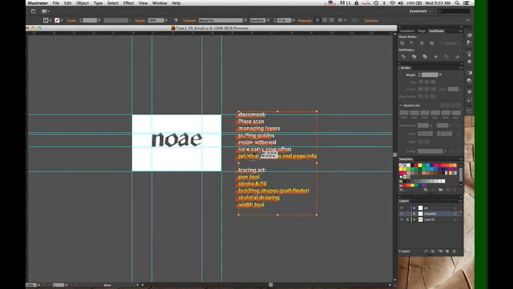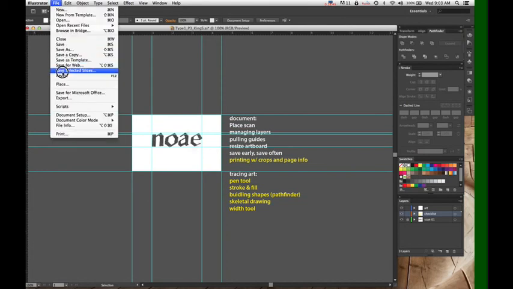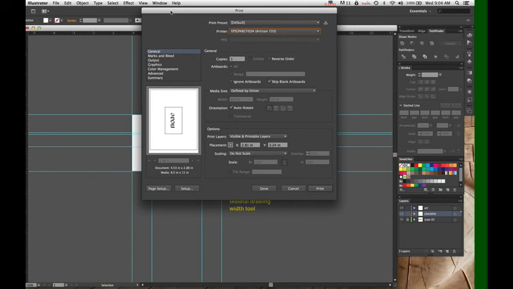And the last part of our document management part will be printing with crops and page info. All right, so this is going to be important when you're printing this document. Now, I haven't done any artwork yet, so in a way I'm getting a little bit ahead of myself, but this seems like a good time to talk about it because it's really a document management skill.